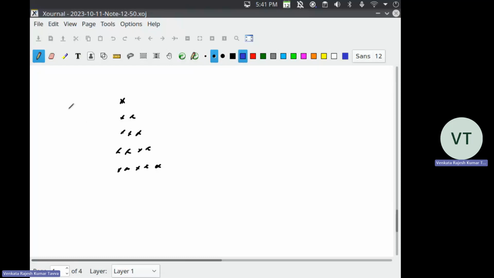So what did we say? We said, let's assume i iterates over the number of rows and j iterates over the number of columns. Okay, and i goes from 1 to 5. In this case we have only 5 rows, and j goes from 1 to i. Because, so how to know what is the relation between number of stars and the row number?